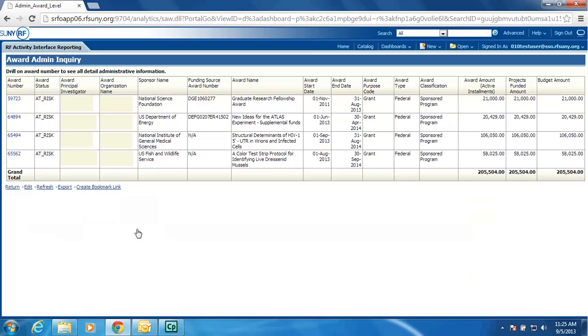And from here I can drill on the award number to get the standard award administrative inquiry that you are used to today in the PI award interface. What we have added on this summary screen is we are showing you your active installment amounts, how much out of those installments have you actually funded for projects and tasks, and what is the budget amount.